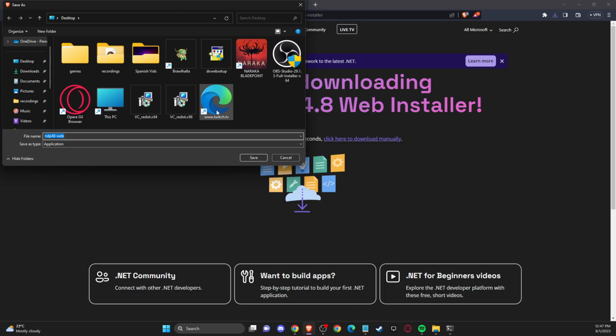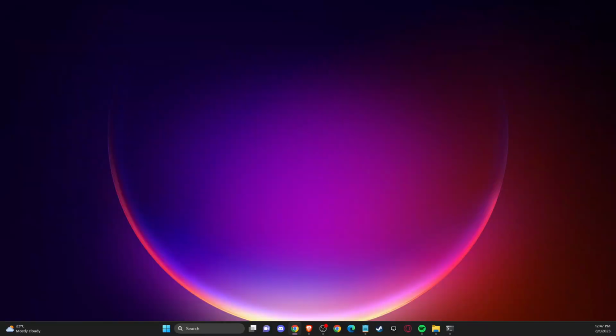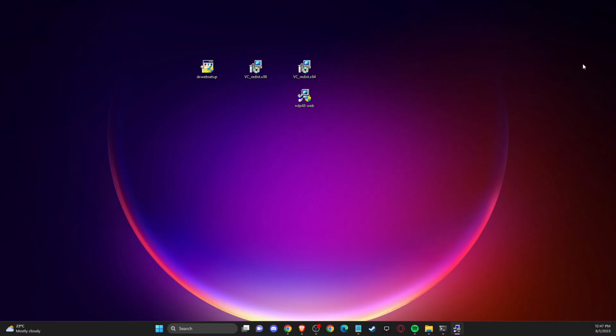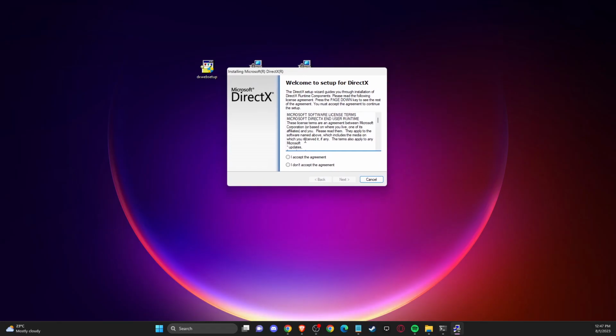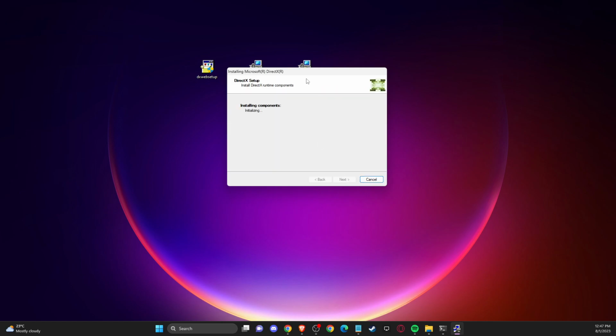And after it's downloaded, you need to go to your desktop and install all these setups here. So the first one's super easy. What you need to do here is to simply press this one, toggle down this one, and install.